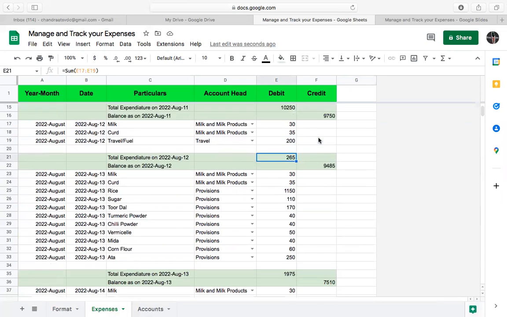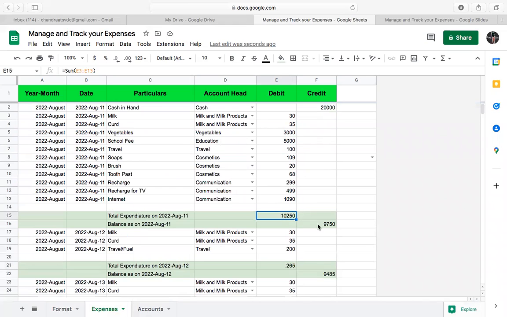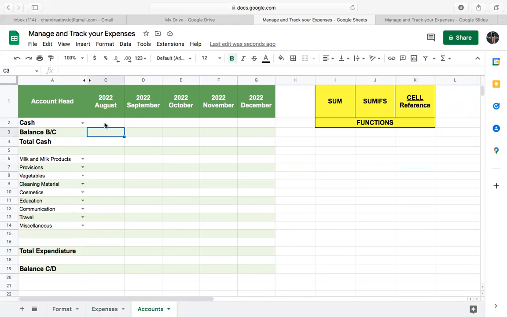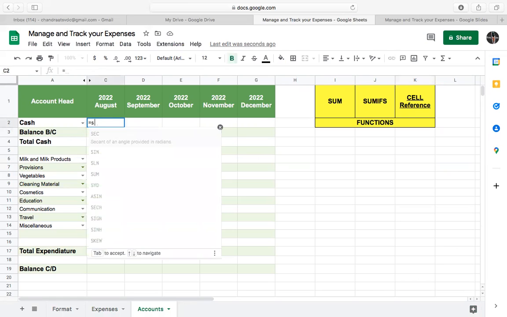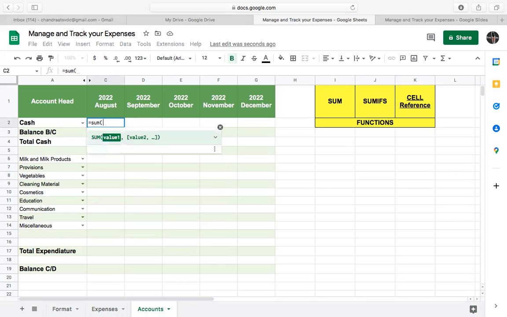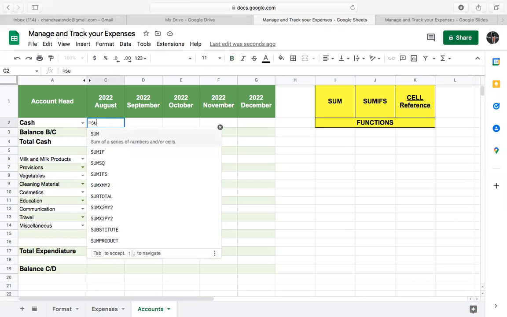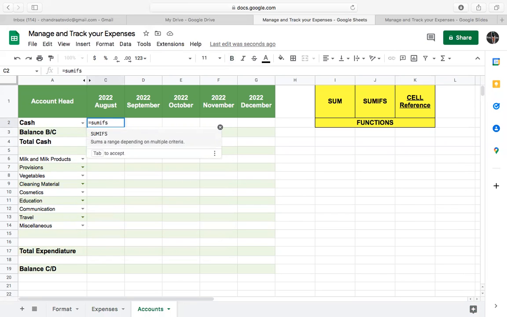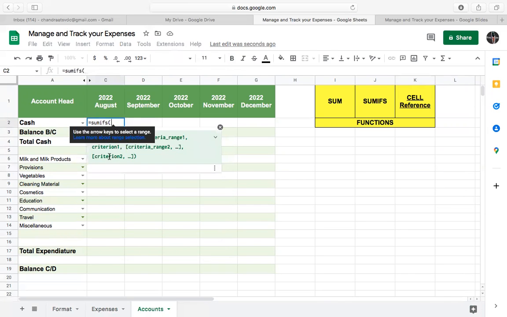Okay, let's start. We are going to use SUMIFS and cell references. These three functions we are going to use. First is equals to, which is mandatory for all the functions. First, we are going to use SUMIFS. And first we need to select the sum range, the cell range.